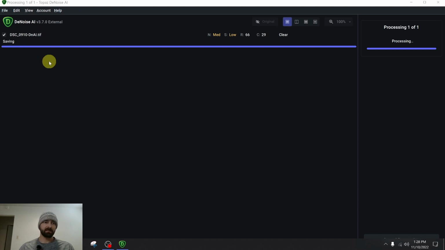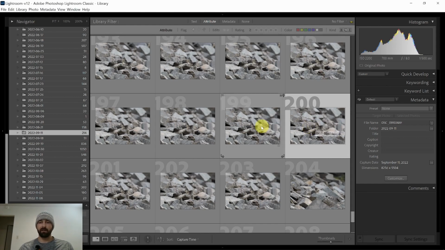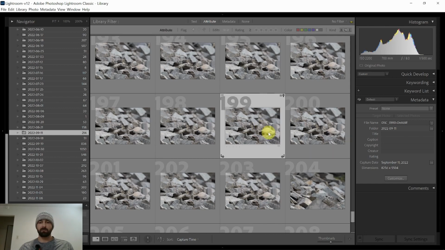Okay, now Denoise AI is done processing. It says saving, and this is going to automatically close and pop right back up to my Lightroom screen in just a second. And there we go. So that operated the exact same way as if you went to the right click and edit in, except we used our export settings. Now here's our original photo that I just edited. Notice it's the .nef file name, and here's what we just did from Topaz Denoise. So now notice it's the original file name 0910-DNAI. So it works exactly as I said.